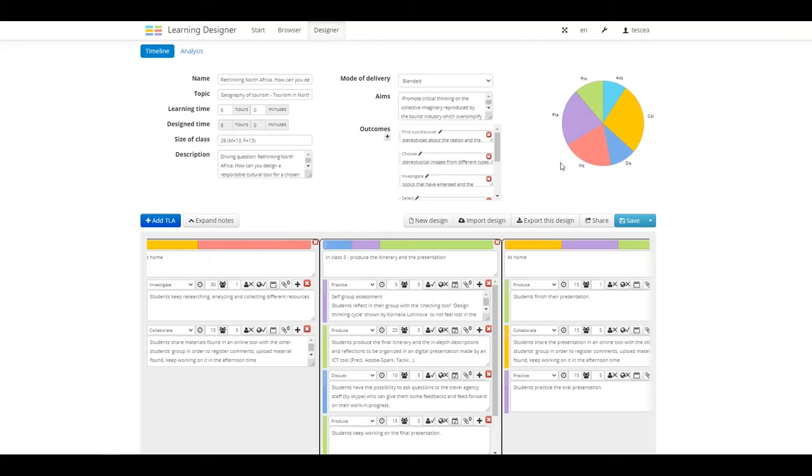The pie chart visualizes the learning experience you have designed for. Ideally, you would have a mix of the types of learning, but the percentage will vary depending on your learning outcomes. We can understand more about our design by clicking on the Analysis tab here.